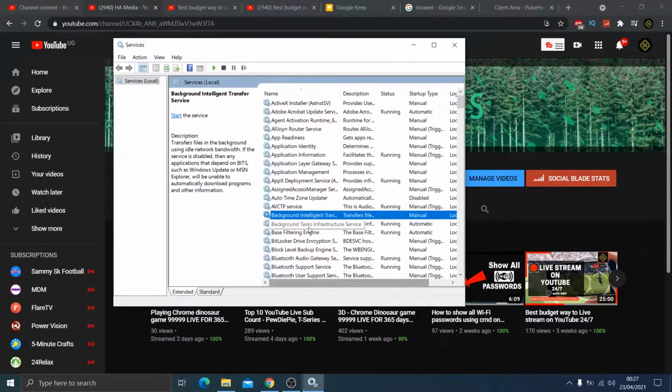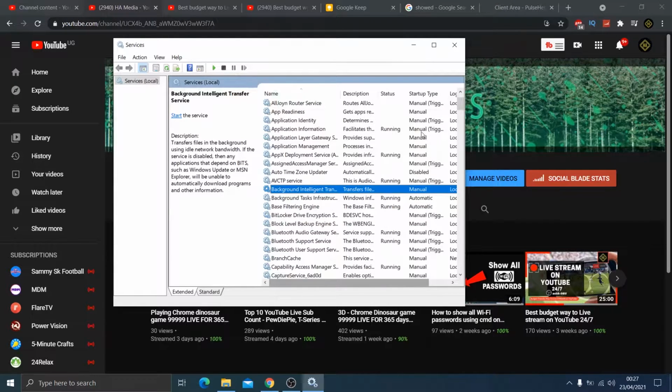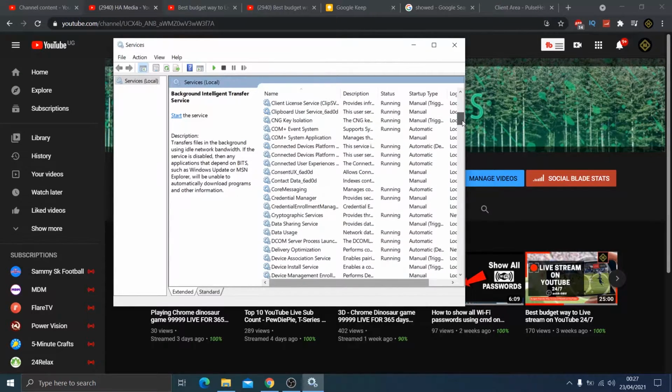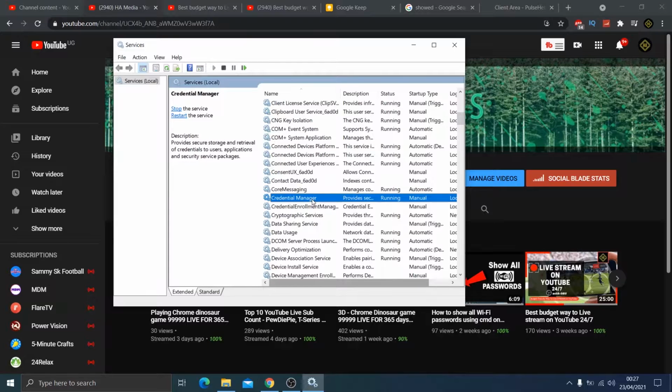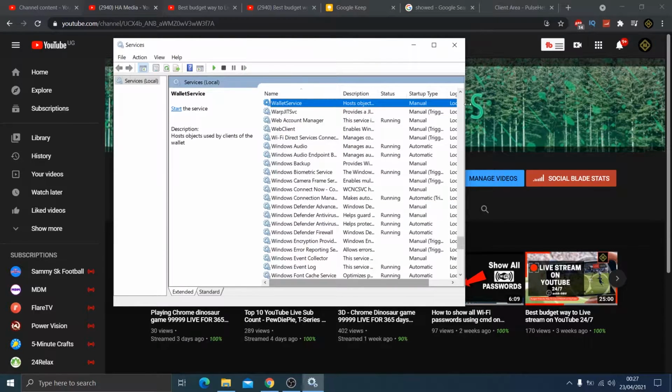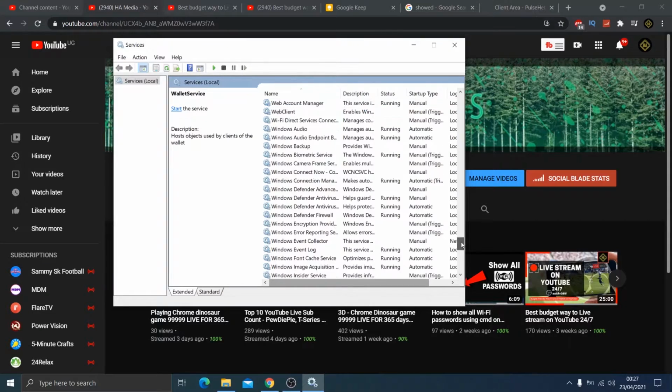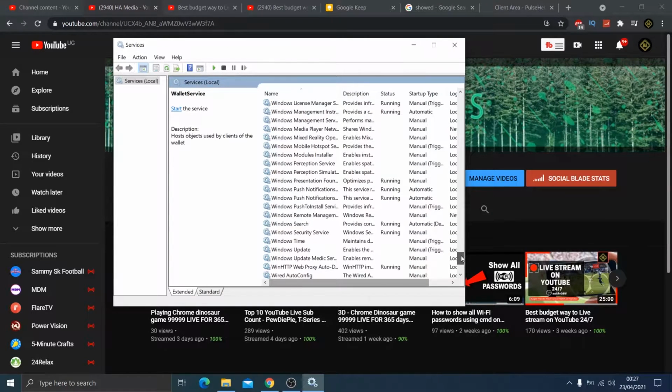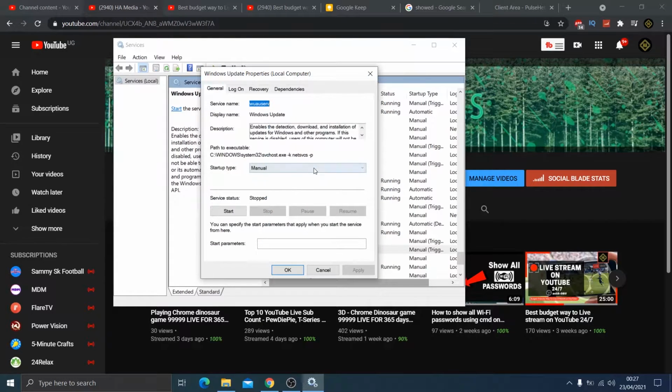So the next thing, you're going to look for Windows Update. Come and scroll down. If you're looking for it hard, you just press W. It takes you to the W options where we can find Windows Update. Here it is. Double click on it. Just press manual and stop and apply. After applying, just press OK.